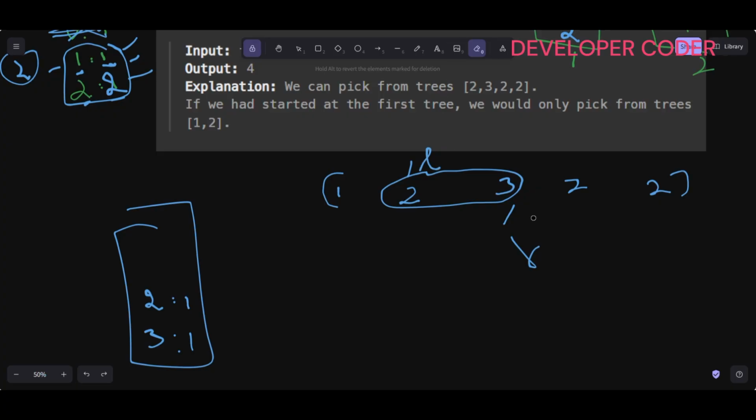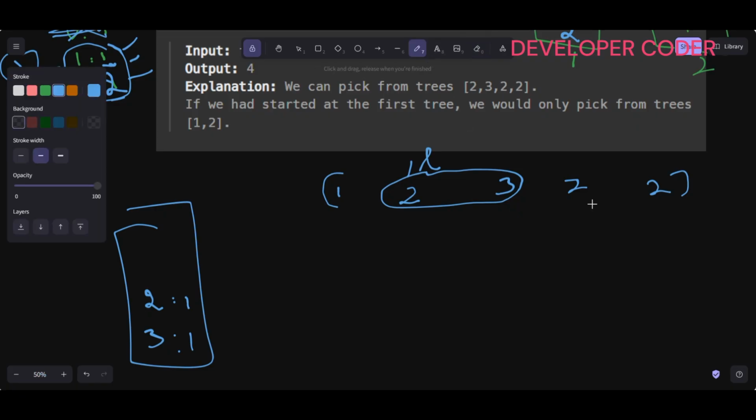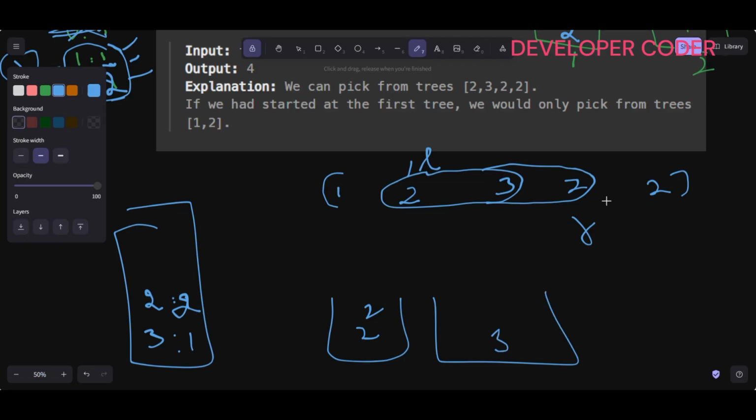Now again move R here. So 2 frequency is going to become 2. This is also valid. Map size is still 2, so you can collect this type of fruits in 2 baskets, let's say in one basket 3. Now your R is going to move here. Here also you can collect all the fruits. So 2 frequency is going to become 3. Map size is still 2. So total number of fruits you can collect is R minus L plus 1, which is going to give you 4. So 4 is the output.